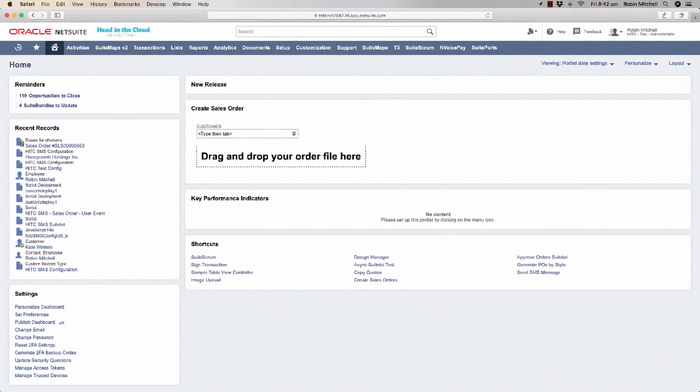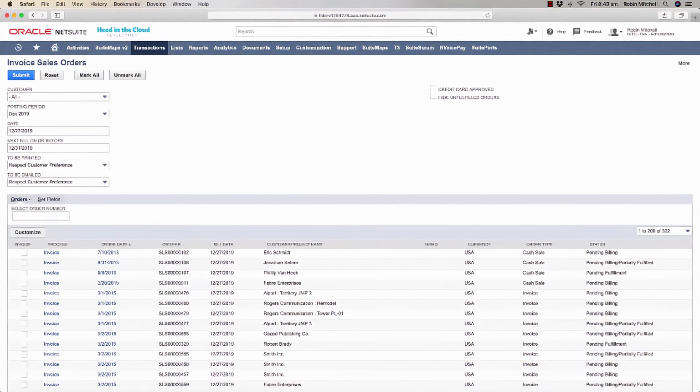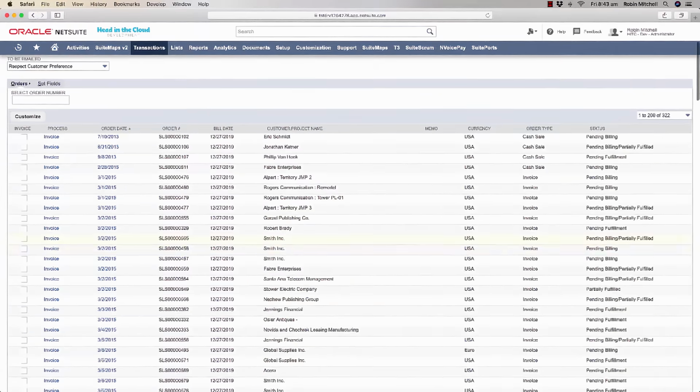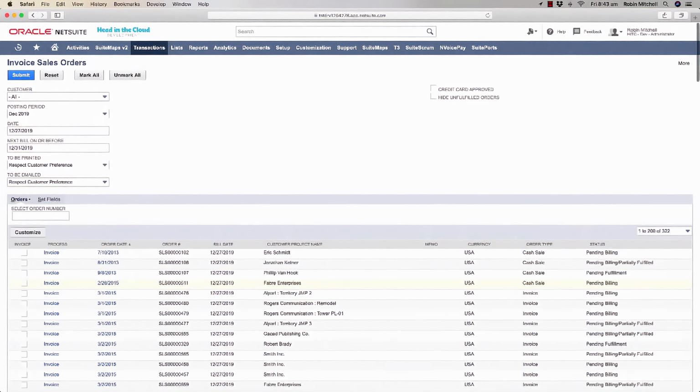First, let's look at what our goal is here. In NetSuite, if I go to my invoice sales orders screen, I see that I have 322 sales orders here to bill. Some of these orders need to be billed as cash sales, while others will have invoices created. And as you see, some customers have multiple orders here. So again, what we're going to be doing in our MapReduce script is to bill all these orders, and we're going to send one email to each customer that includes PDFs of their billing transactions.